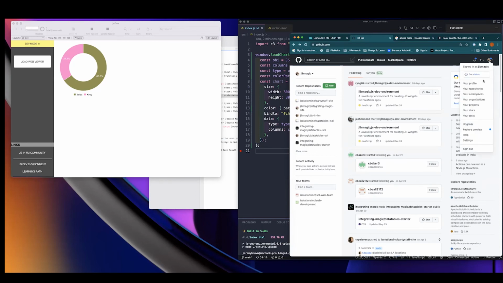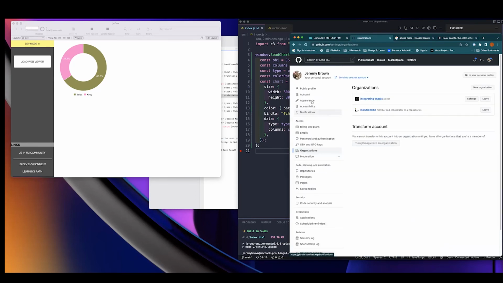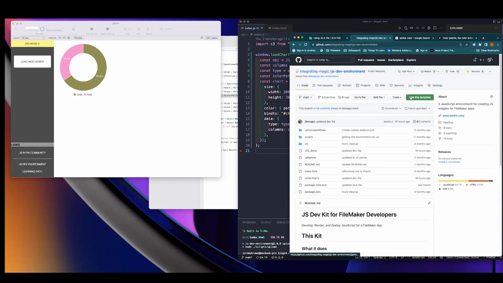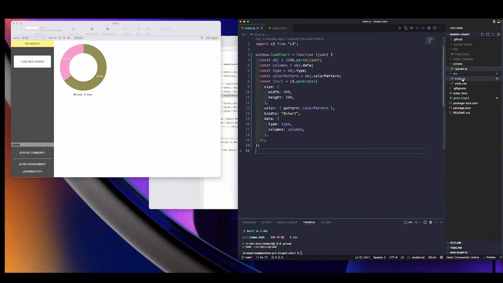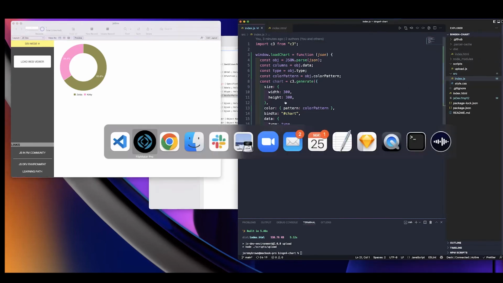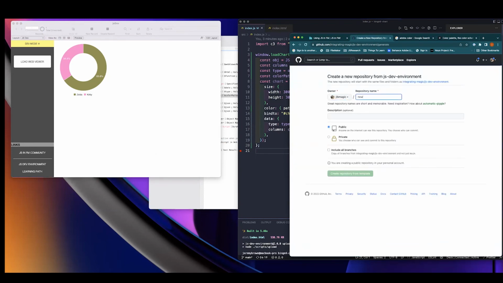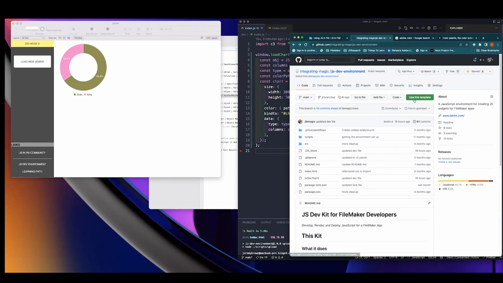If I go to my organization, Integrating Magic, I have the JS Dev Environment. This is a template. That's what this whole thing is, this VS Code, the file structure, and this FileMaker file. And people can copy this as a template in their own set. So new chart for client A, and then I can start and build a chart mechanism for a chart widget for my client. So we always can start from this template, and then it's always got the setup all ready to go, and we do some other things to it.